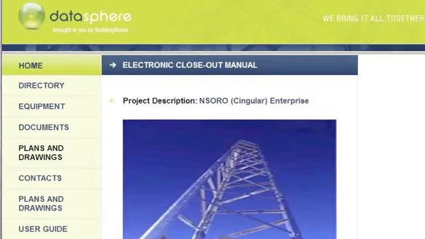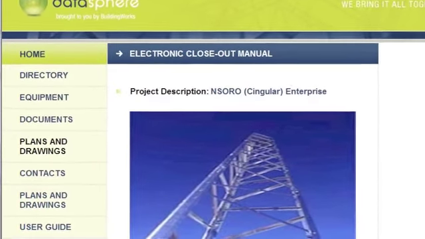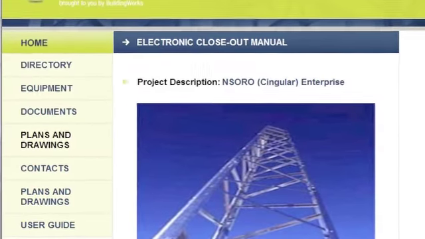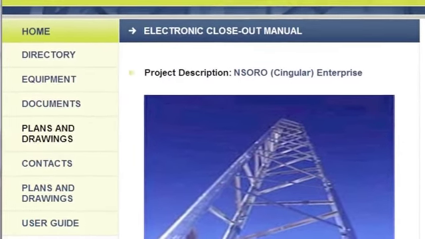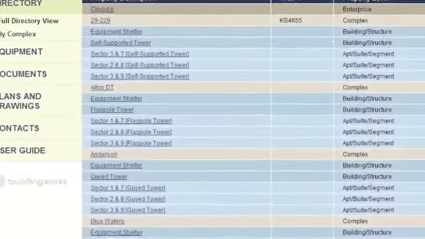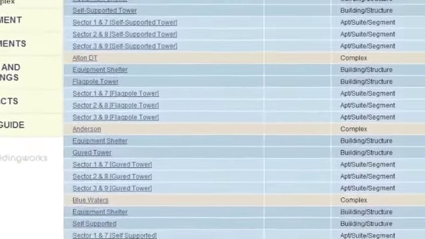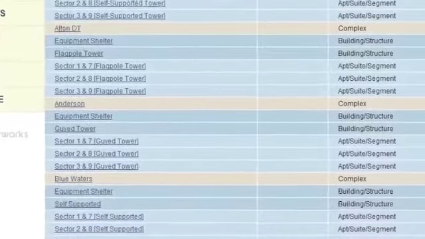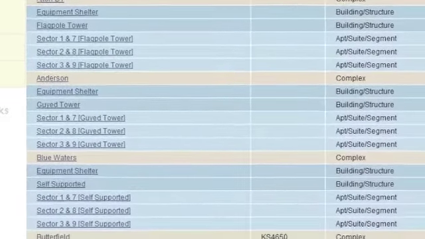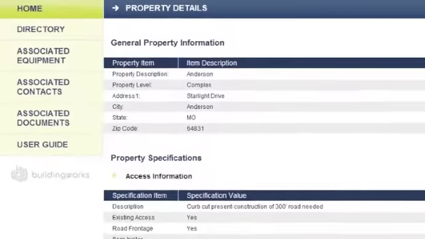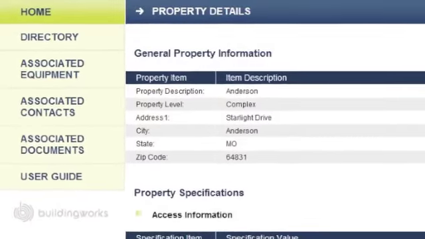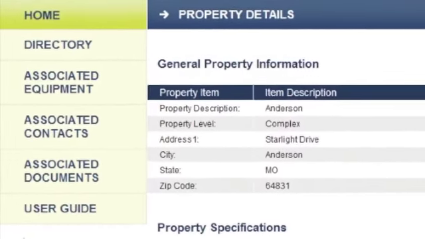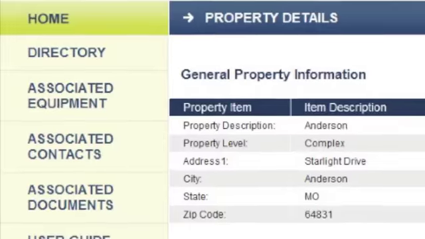The Datasphere standardizes the traditional closeout documentation and gives you interactive, customizable access to your tower's information. What differentiates BuildingWorks from other electronic tools is that the equipment is associated to the area in which it resides. Clicking on associated equipment from a property detail page links you to equipment associated to that location.